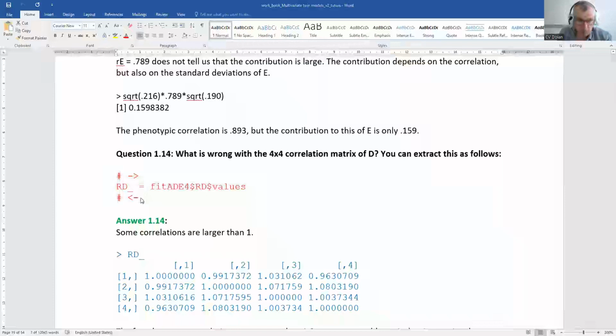Cut and paste the code. So I've extracted the RD, R_D. Sorry, RD underscore is what I've called it. What does that look like? Here it is. Okay, so at the bottom of the screen. And the question is, what is wrong with this correlation matrix?